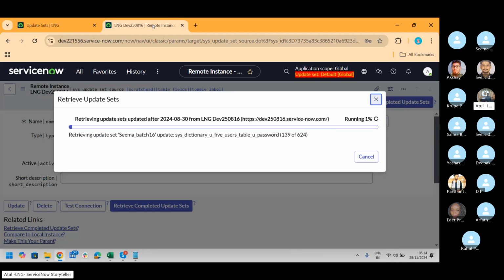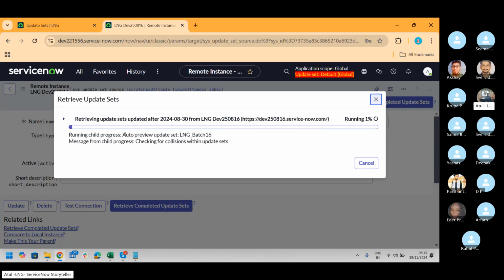See, are you able to see that your update sets are coming here? All the entries which you have done are coming here. It is taking time because our update set is a big one. We have 17 or 18 sub update sets, child update sets as well. Everybody's update set is coming here. These are my update sets going on.